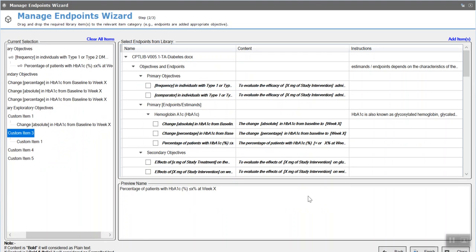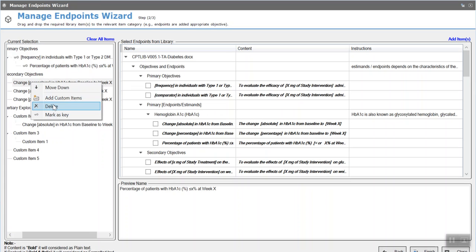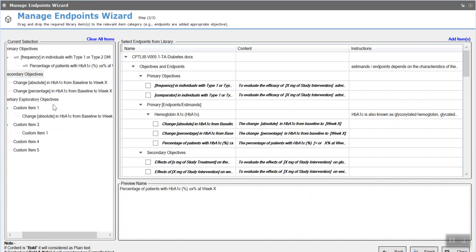Users can further manage their objectives and endpoint selections through a series of drop-down menu items that appear when right-clicking, such as Move Up or Down, Add Custom Item, Delete, or Mark as Key. The Move Up and Down action allows the users to reorder items within the Objectives and Endpoints content tree. Reordering of objectives and endpoints can only be accomplished within the wizard.